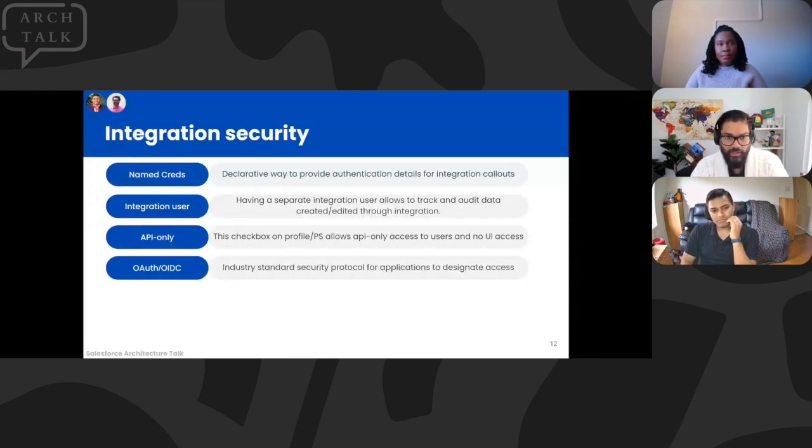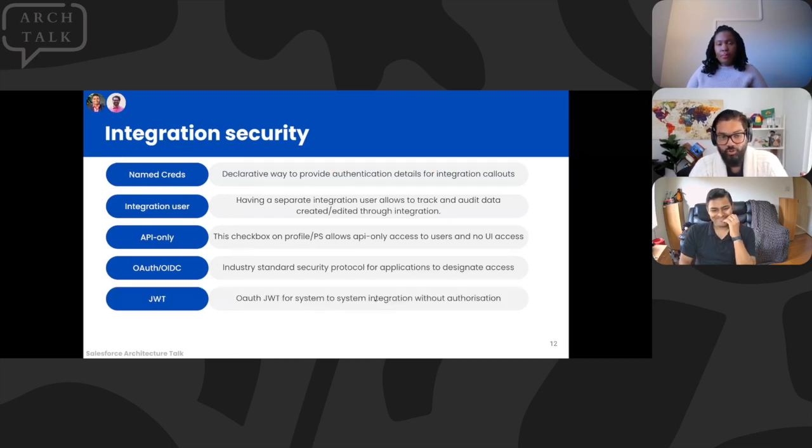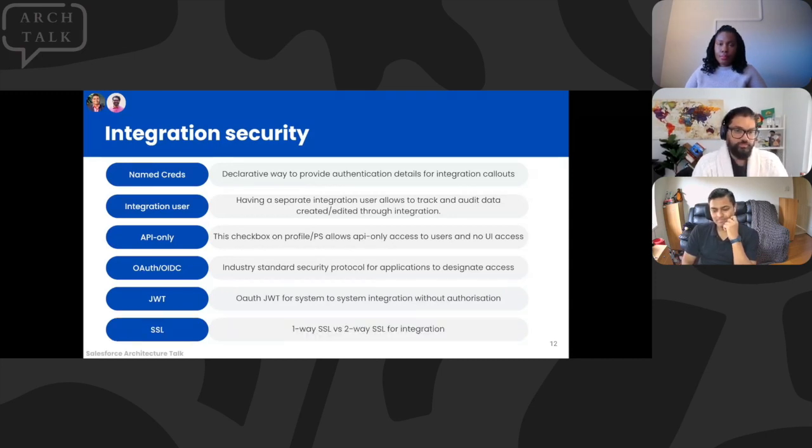OAuth, OpenID Connect, industry standard protocol. I think everybody here knows what they are. Use that. Don't use username passwords. It's an anti-pattern. Try not to use it. JWT, obviously for system-to-system integration, a certificate-based mechanism to integrate when there is no user. You really want to use the JWT flow for your integrations.